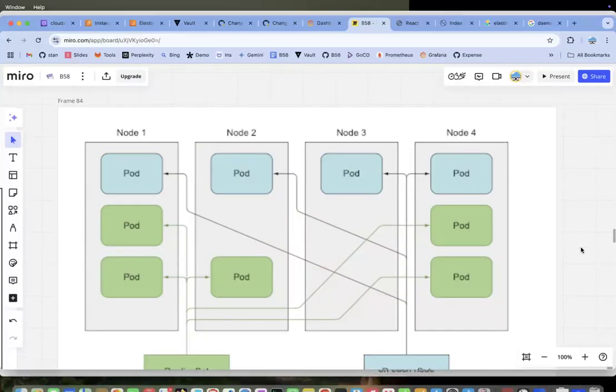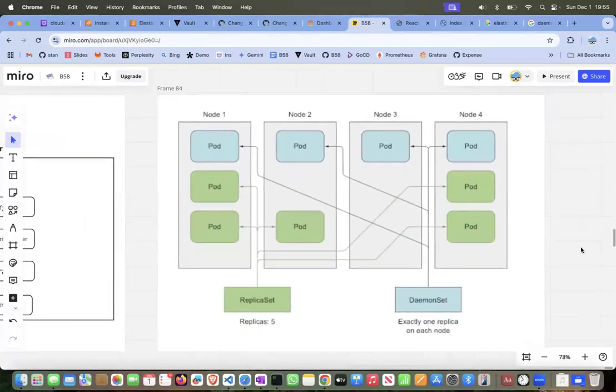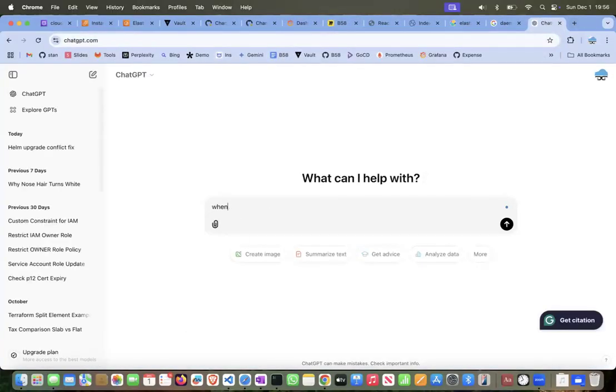Typically, if you are using any logging management or monitoring, you want to make sure a pod runs on each and every node. If that is the case, you can use a daemon set. Let's ask ChatGPT when to use a daemon set in Kubernetes.